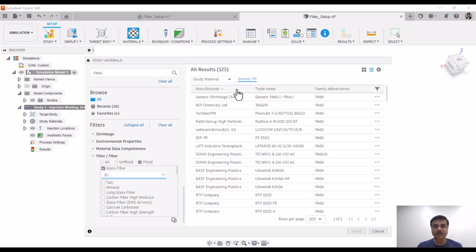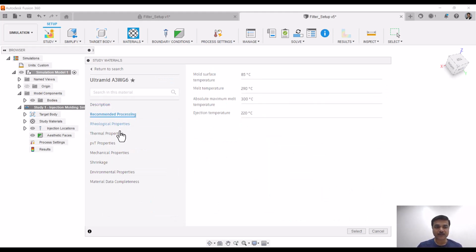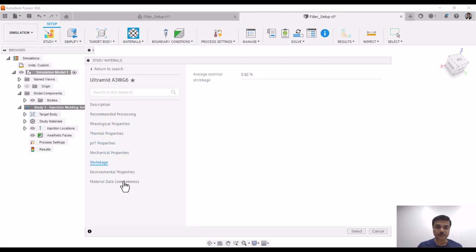You can see that now from the 12,385 materials, I am narrowing down to 123 materials, and I can choose that, hey, this is what I was looking for, and I can look at the properties for this material. This is only for your reference, so we won't get into the details.